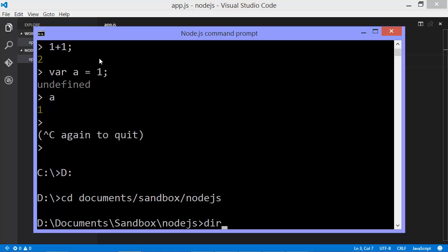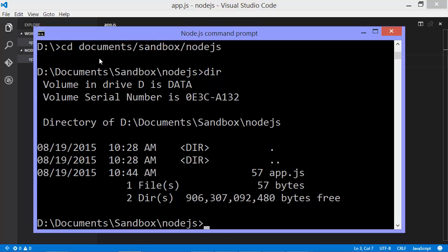If I do dir, or ls if you're in Unix or Mac, I can see my app.js file is sitting there. So I can simply type node and then the name of the file that I want to run. And understand that this is pretty much how you're always going to run your Node applications. You're going to point Node at one JavaScript file. Now, in the next section, we'll see how you can actually use multiple JavaScript files behind that single JavaScript file.